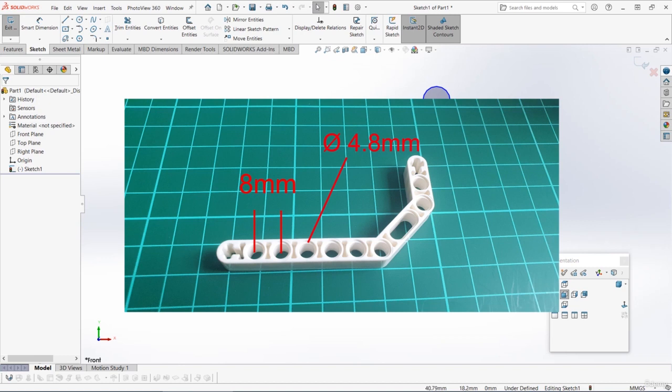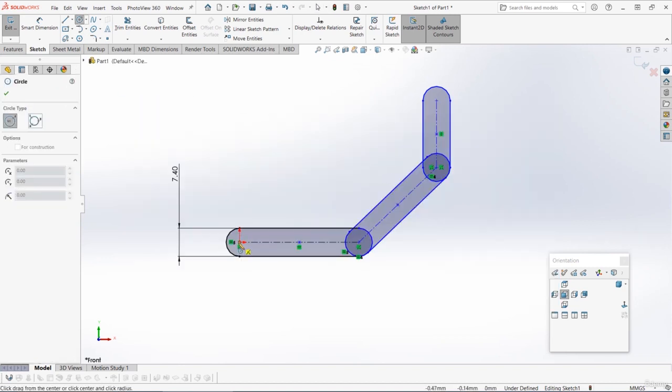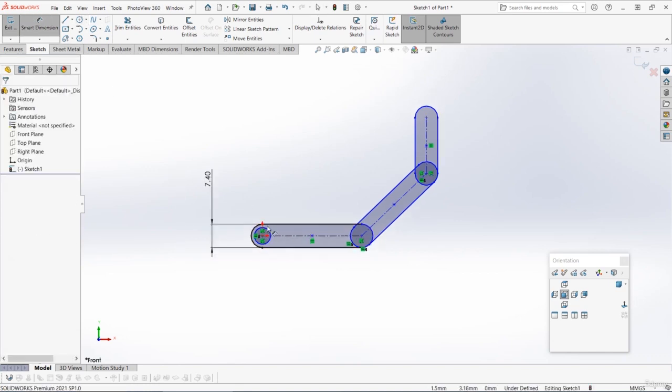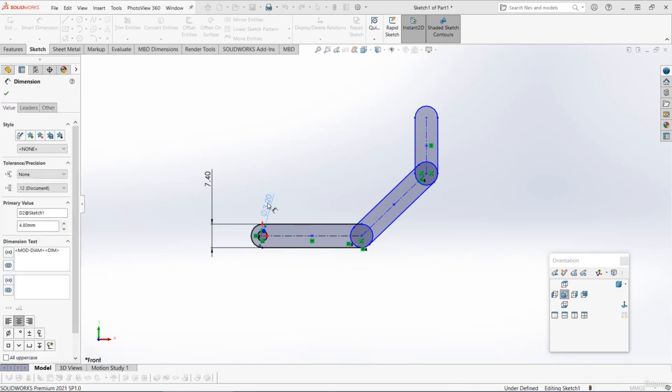So I'm going to get the circle tool from the Sketch tab, and I'm going to draw a circle here on the left-hand side of our part. It's lined up with the origin, which means it's also concentric with that curved part at the end of the slot. Then I'm going to use the Smart Dimension tool to set the diameter here to 4.8. So we've got the first circle that we need there on the left.